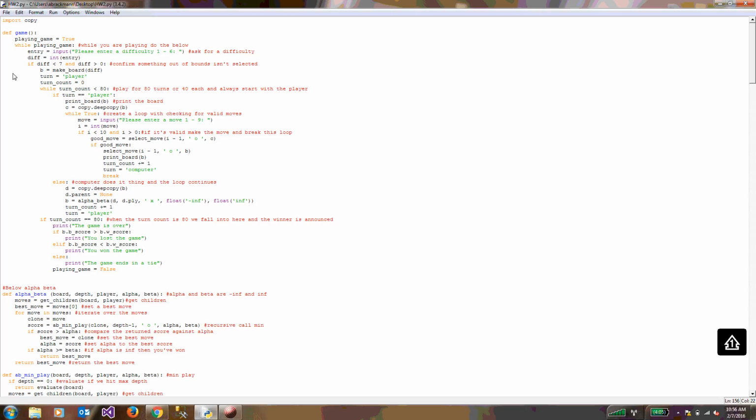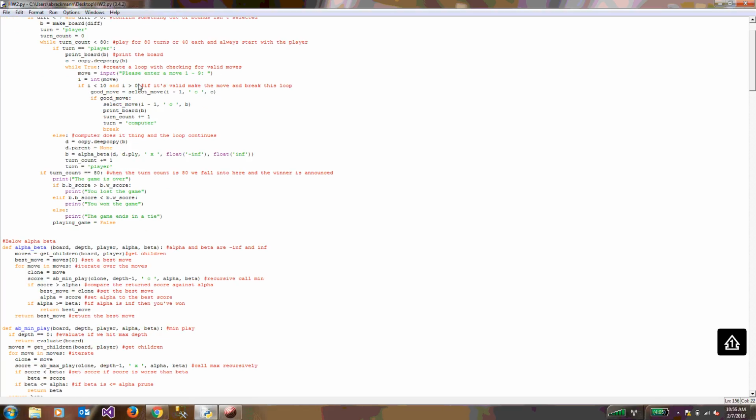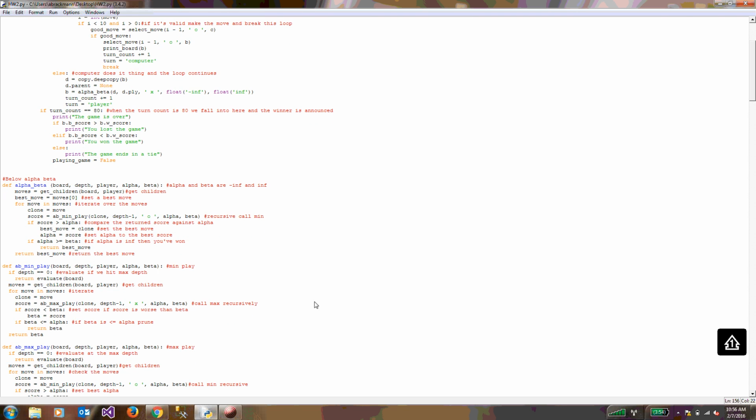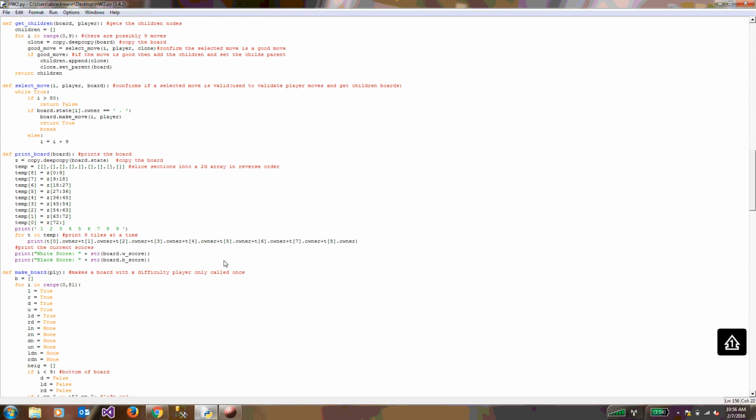When you call game, it does this nice while loop where you select a difficulty and it validates the difficulty. If you've got a good difficulty, it'll run for 80 turns. The player is in a while loop to select a valid move. As long as the player selects a valid move, it keeps going. Otherwise, it keeps asking for a better move. At 80 turns, it evaluates the game and tells you who's won or who's lost.